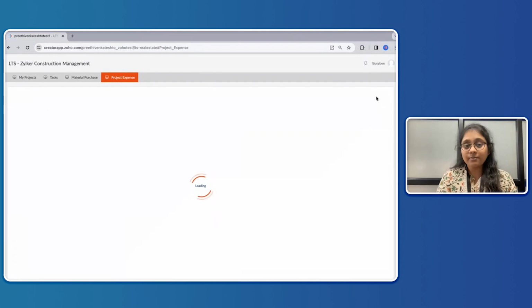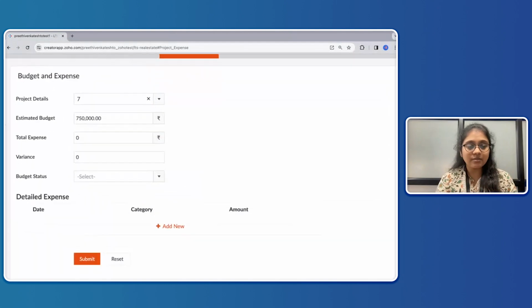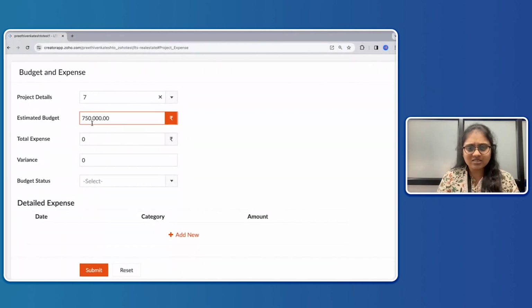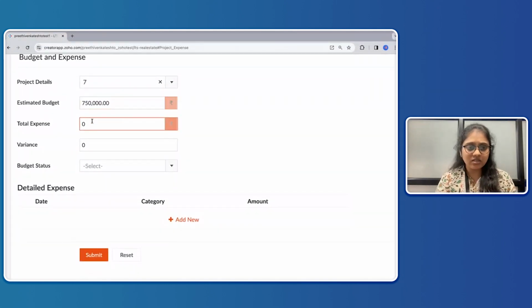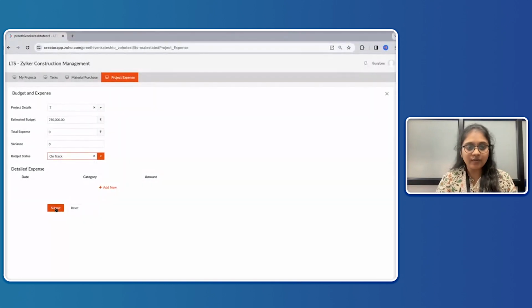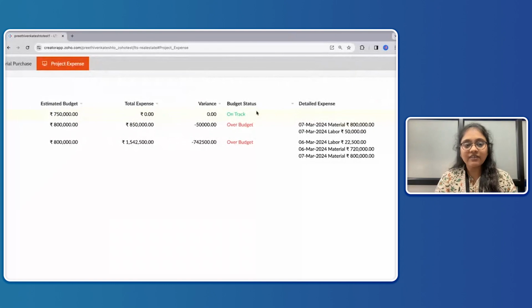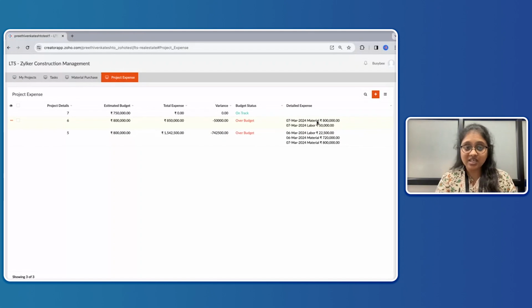Before adding the project expense, first I need to check the project's budget. This is the newly added project. The budget is going to be around 7,50,000 INR. There is no expense made yet, no variance, and the budget status is on track. Once I click on the submit button, the budget will get added. But whenever I make a labor payment or a material purchase, the expense will automatically get added over here. We will see that as well now.